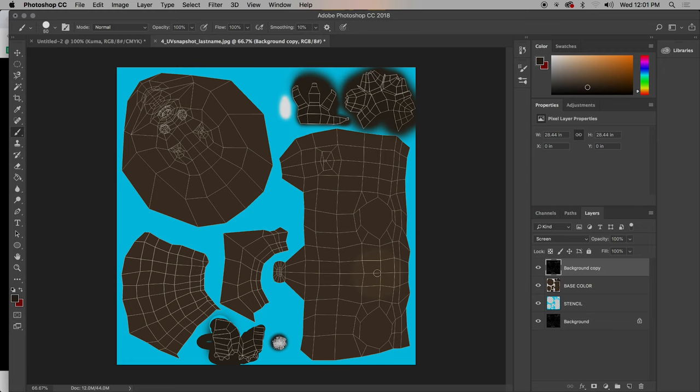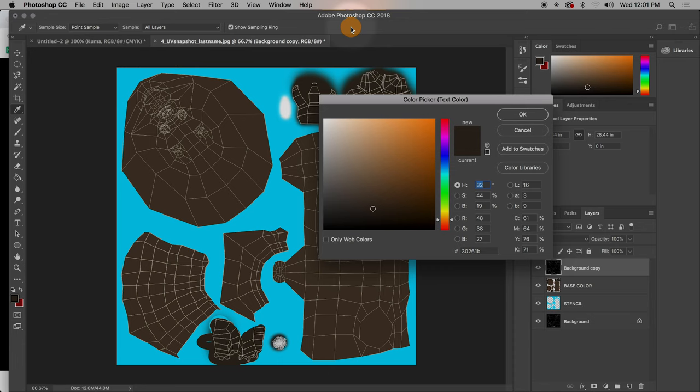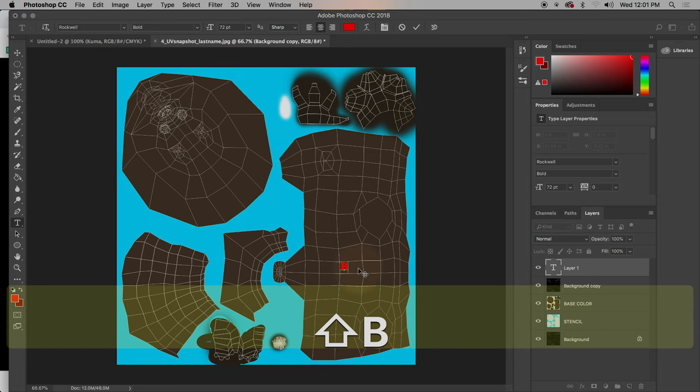So to do text, I'm gonna hit T for text. I'm gonna pick my font. Rockwell's a good font for me right now. Bold is good. I'm going to pick my color for my font up here, not down here. The color for my font gets picked right here. Let's make a nice big bright red B. I'm going to type it in right here. Just this plain old B. Or you can do Barry. Whatever. All right, I'll just put B.